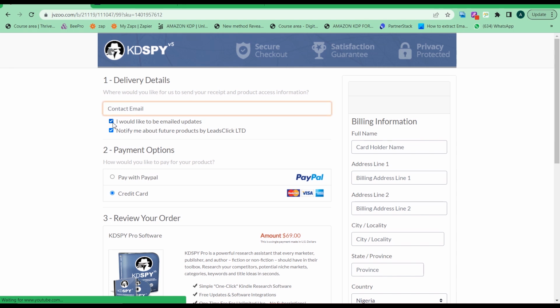Then you can leave this box, tick or untick. You can untick both of them. It has no problem, but I advise you to tick them because you might get to know what's happening in the Kdspy world, what they have added, and so on and so forth.